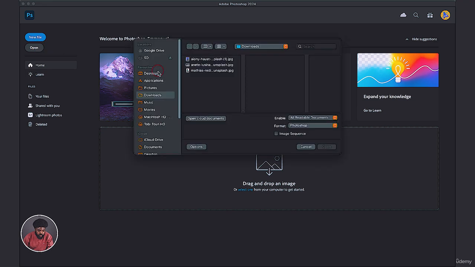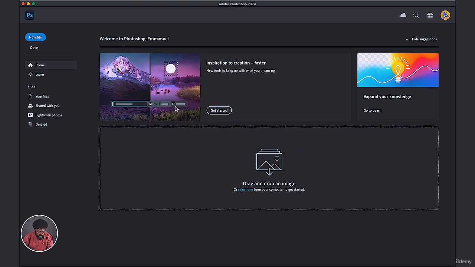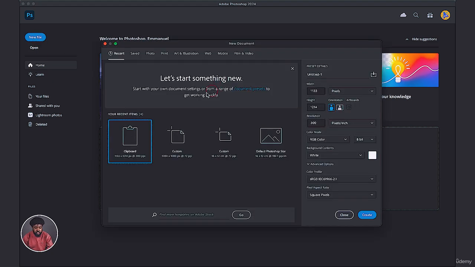And what this is going to do is open the dialog box. You can select the file in your computer and click on open. Let's cancel this. We'll be creating from scratch. So let's click on new file. And then once you do that, you see this dialog box, right? First thing you see here are templates. Now, these are size templates.